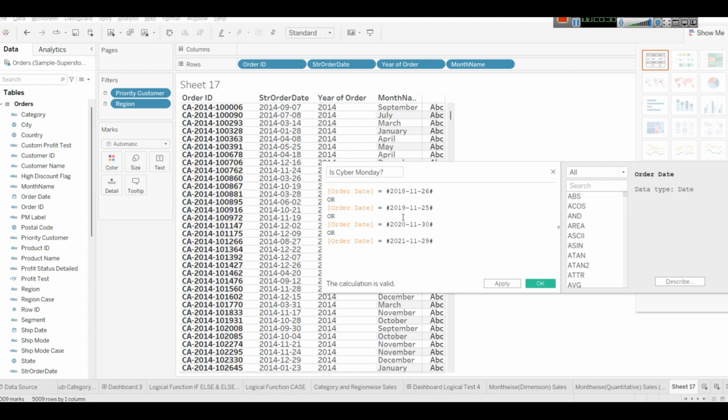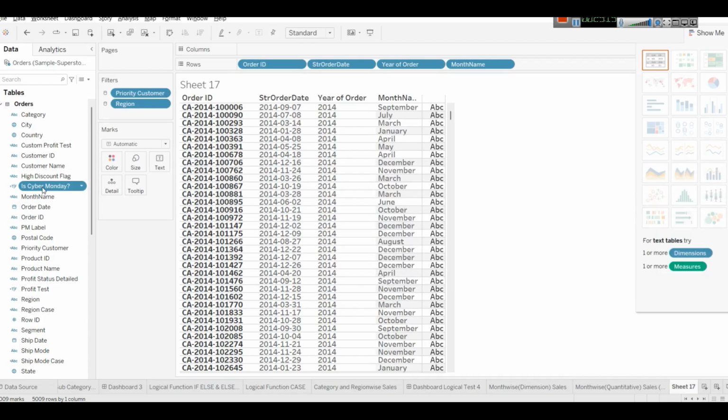This is very important for us. So is Cyber Monday? If any of these dates are Cyber Monday, and you can check on Google, these are actually all Cyber Mondays. So, let's see then. So is Cyber Monday, and here is an important thing.